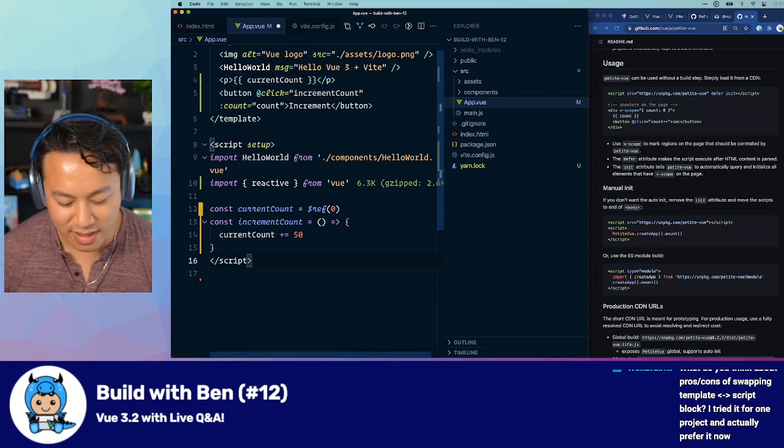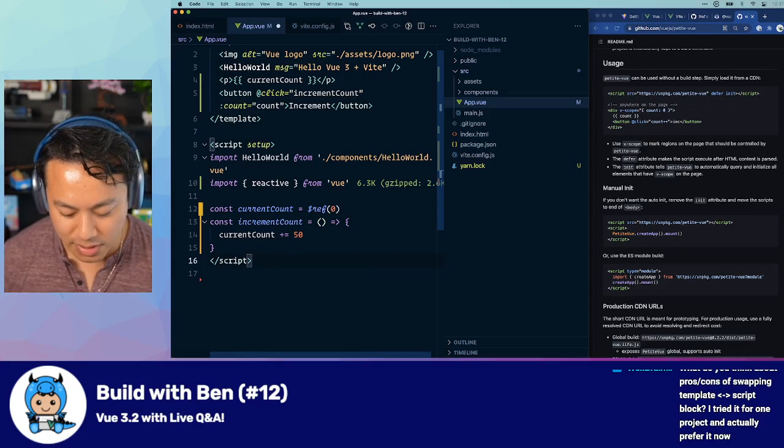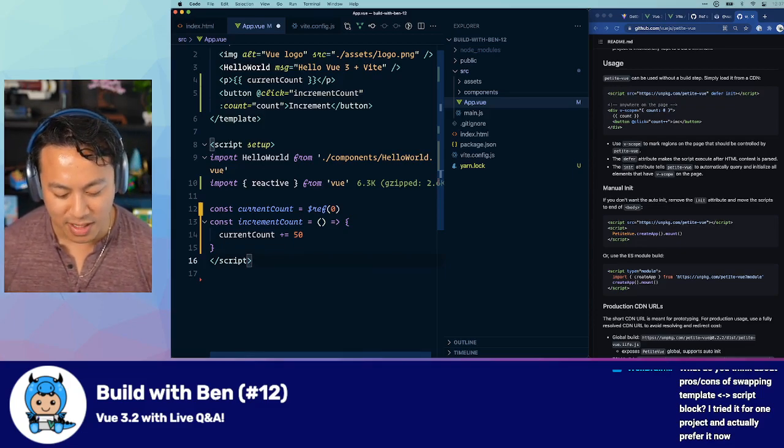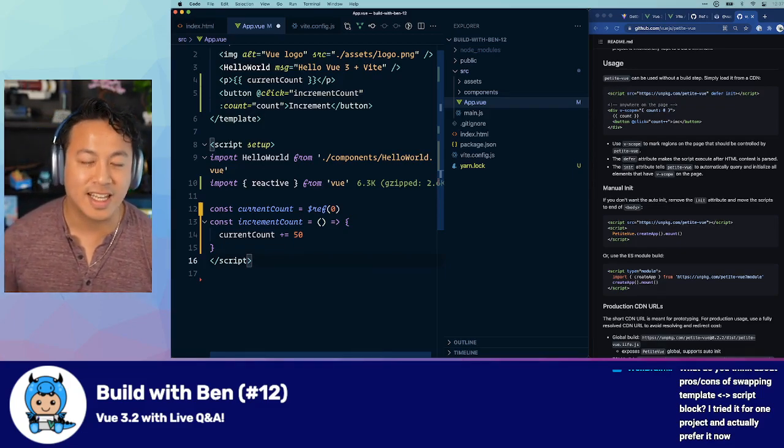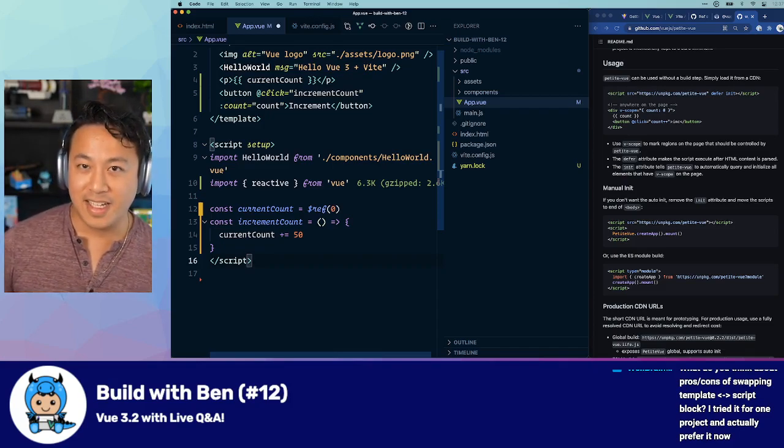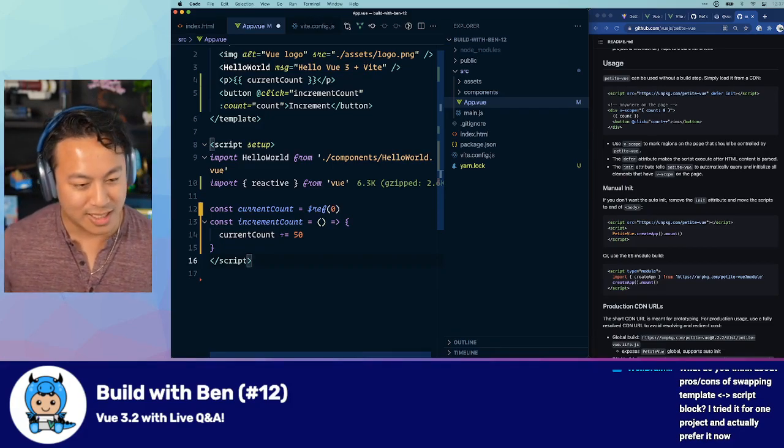So the question here is, what do you think about the pros and cons of swapping the template and script block? I tried it for one project and actually prefer it now. Funny you should ask that, well-brained.